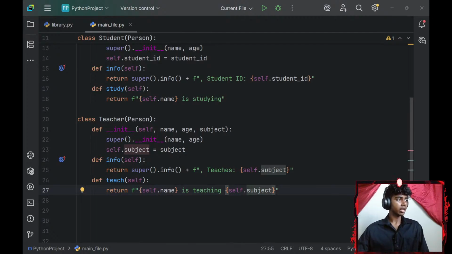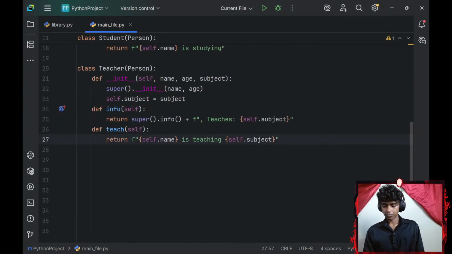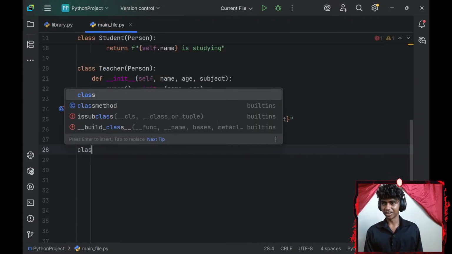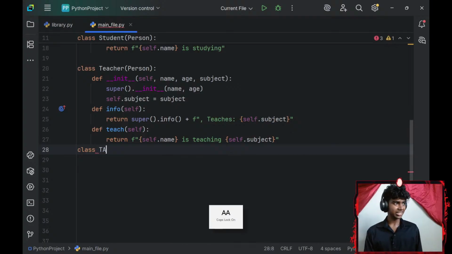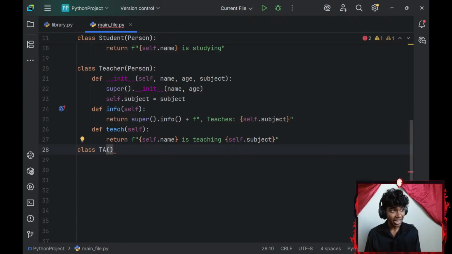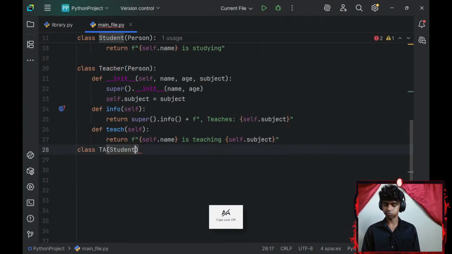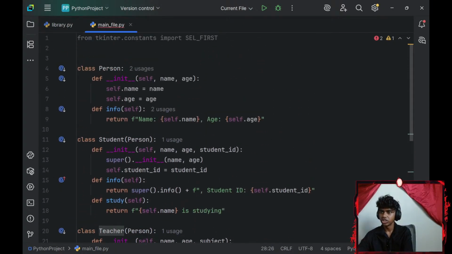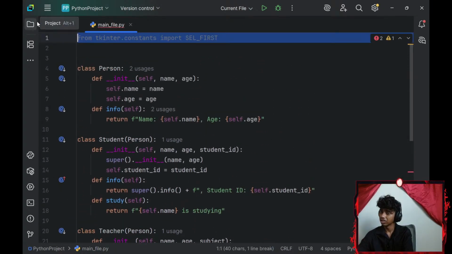Okay, and then another class called TA, teaching assistant, which inherits from both Student and Teacher. Guys, I'm burning up. Oh my gosh. Okay, this is new. Let me go with my Student class and my Teacher class. So that's my Teacher class. I didn't need this.